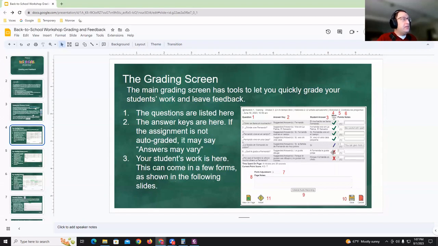If it's graded on points, you can change whether it's marked right or wrong, whether it has that little check or X, or even just a little dash if it's partial credit. You can give feedback on particular questions by typing in the boxes next to each question. You can adjust the overall point score if, say, you'd like to just reduce it by a little bit because maybe it was late work.